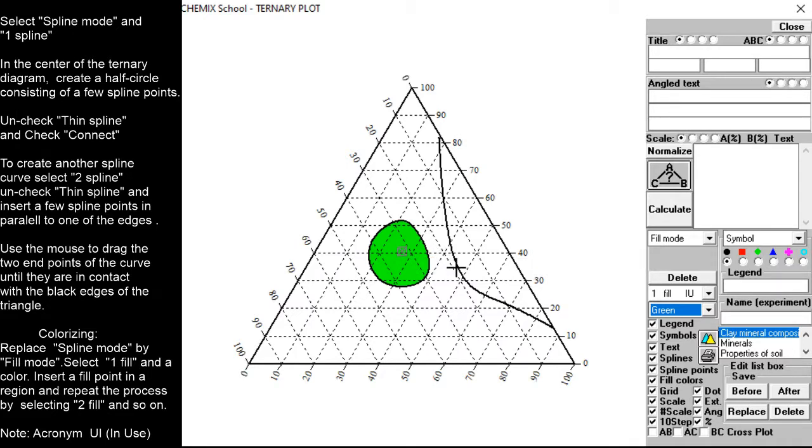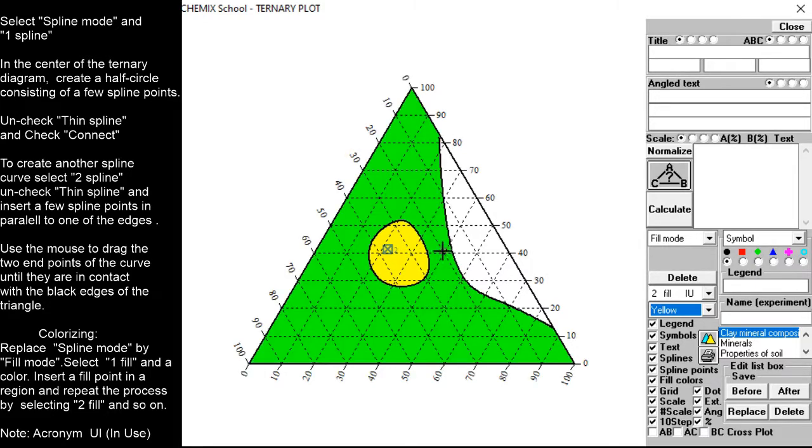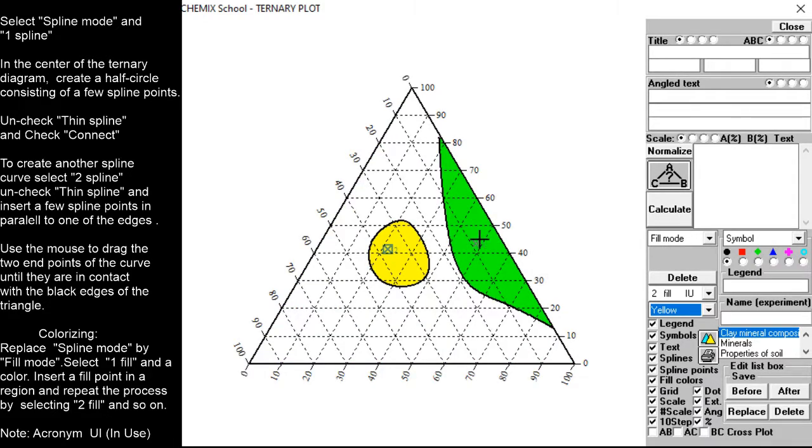Select a new and unused fill point and a color. To demonstrate the mobility of the fill points, swap the fill points. We can now colorize the white area by selecting a new fill point and a color.